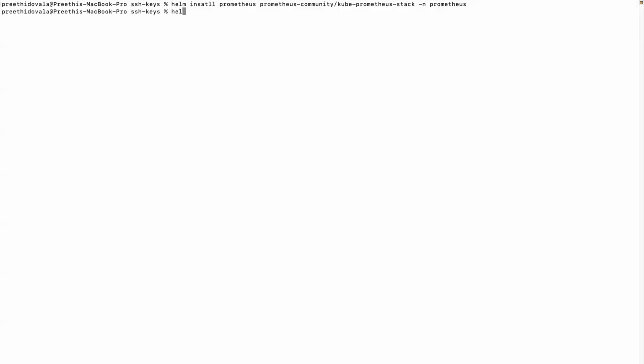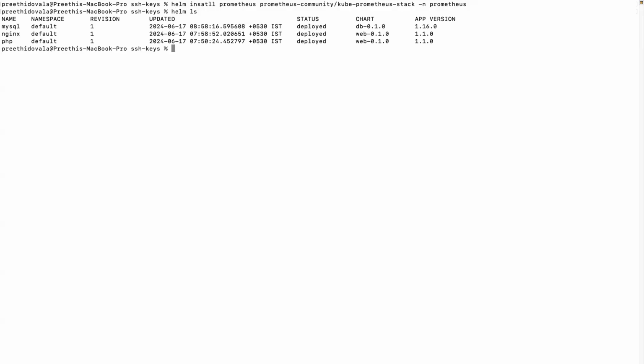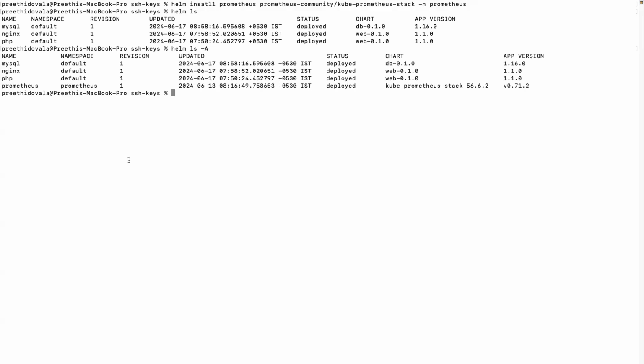I'm canceling it because it's already installed. You can see with helm ls. With helm ls, you are seeing only MySQL, Nginx and all. You check with the namespace, or -a means it will show charts in all the namespaces. See, it's showing here. Prometheus is already installed.